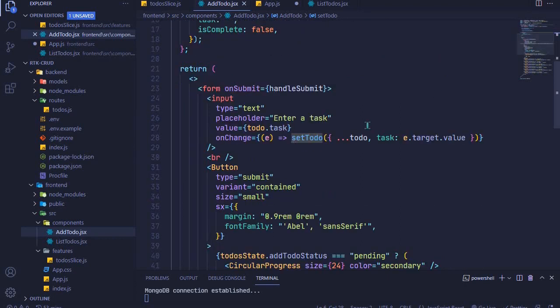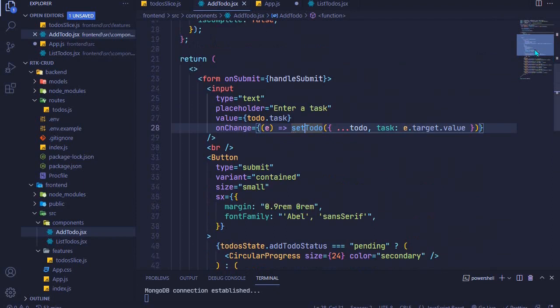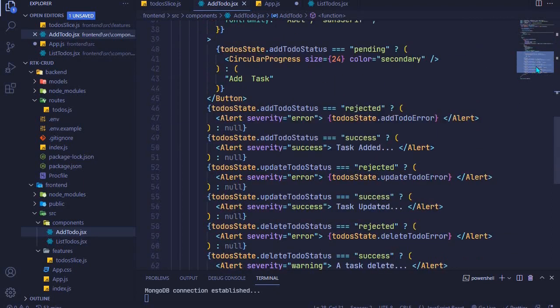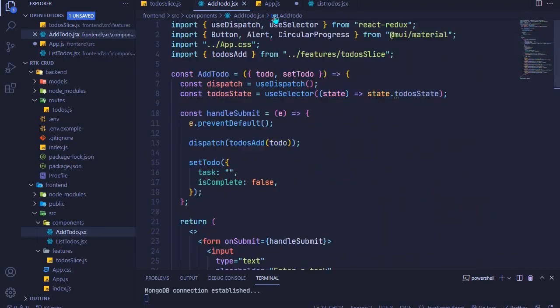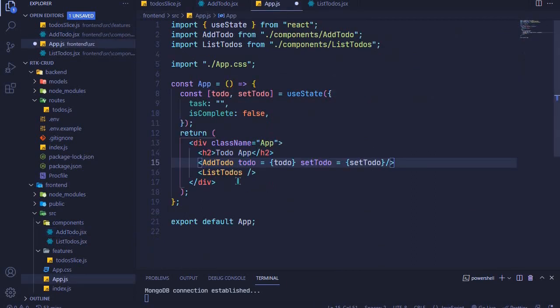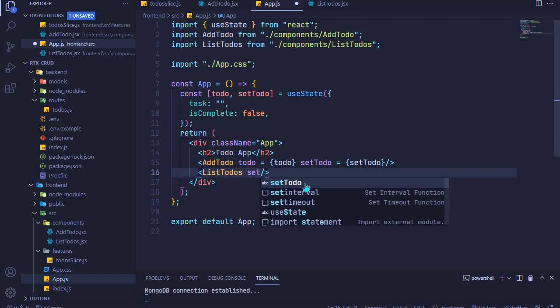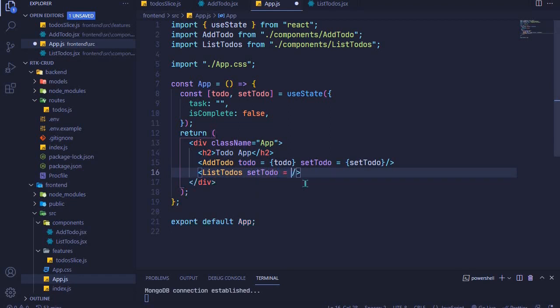And now when we call setTodo, it should not throw an error, and when we call todo, it should also work as expected right here. Okay, cool. Now we need to pass setTodo to our ListTodos. That is the only prop that we need right here. So we will pass setTodo right here, like that. Okay, and we save that, and now in our ListTodos we can access setTodo. So now we are done with this App component.